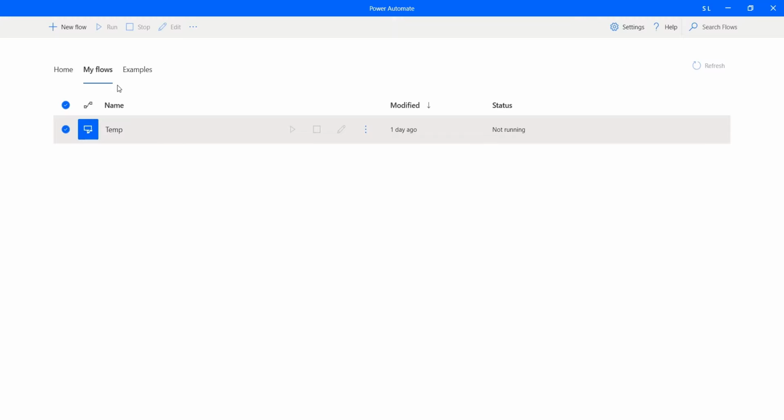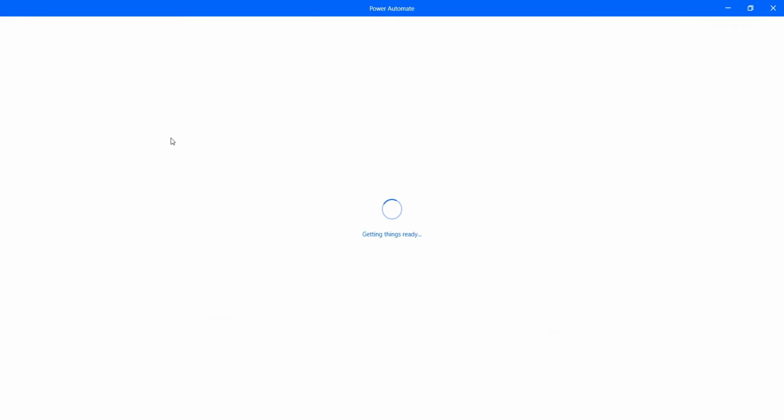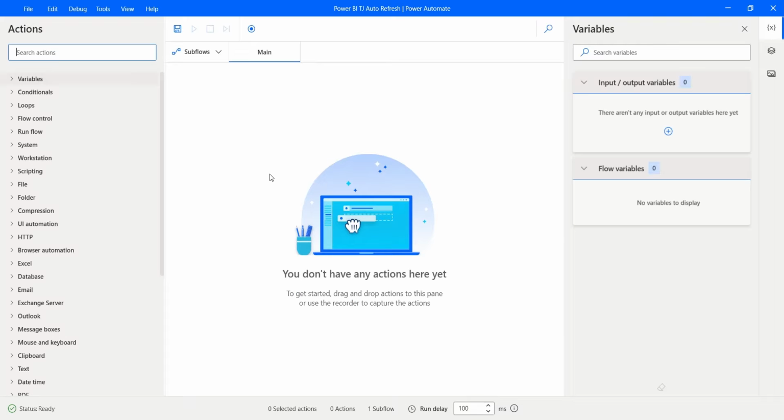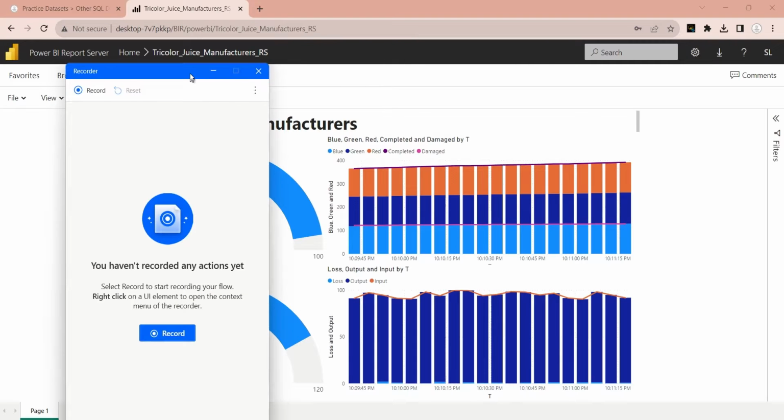Another method is to use Power Automate to auto-refresh the Power BI report in the report server web portal. Open Power Automate and create a new flow. Enter an appropriate name and press the Create button. The easiest way is to record a flow.